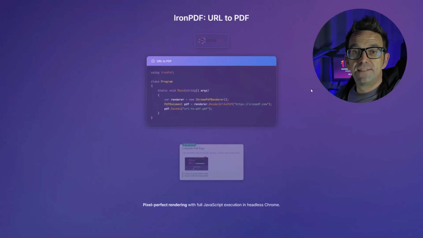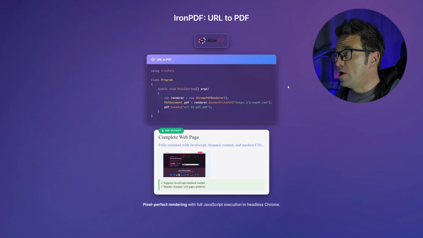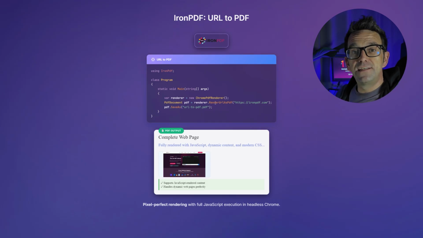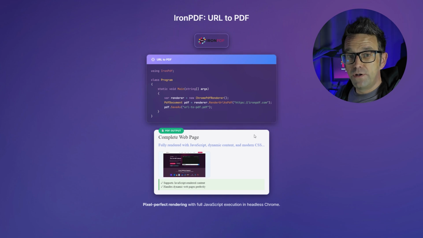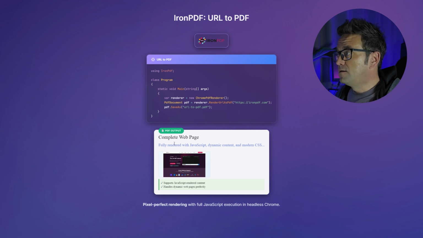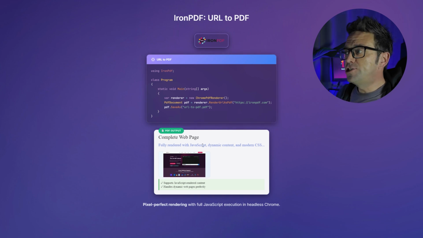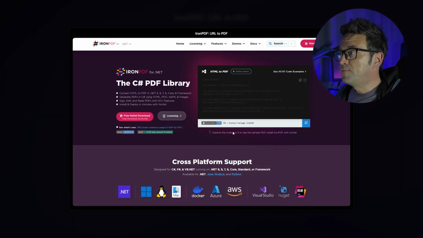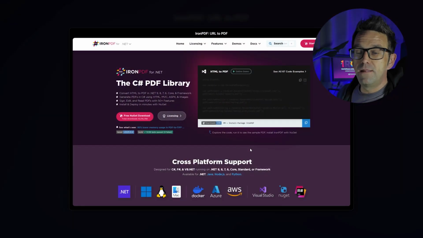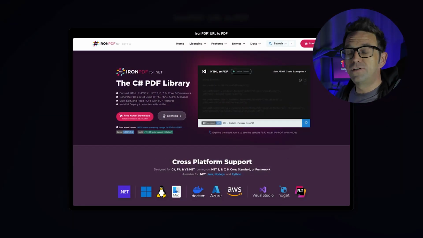URL conversion showcases IronPDF's power. The render URL as PDF method executes JavaScript, handles dynamic content, and captures fully rendered pages. This is crucial for modern web applications with client-side rendering. The output preserves all interactive elements exactly as they appear in the browser with pixel-perfect accuracy.